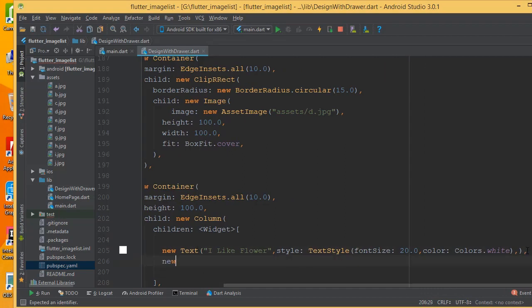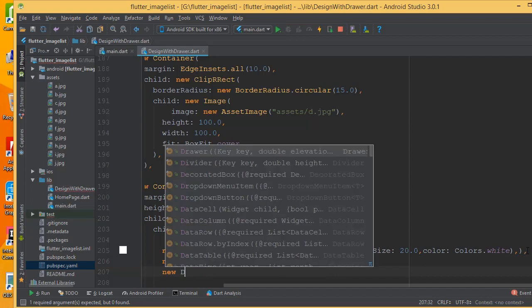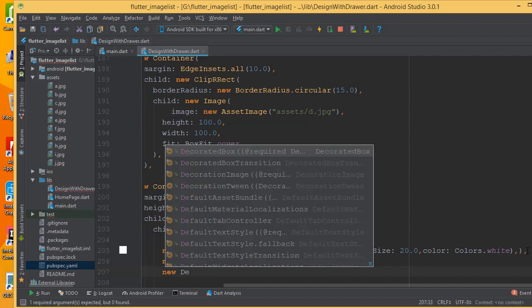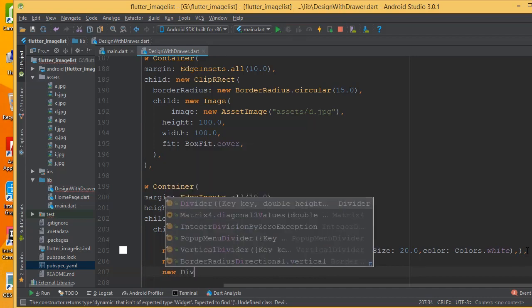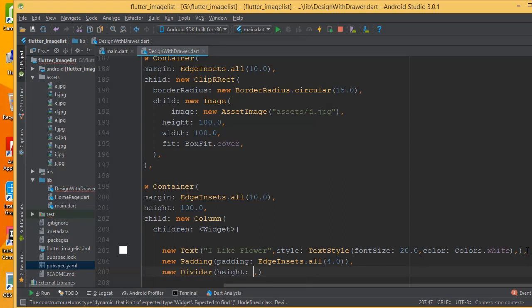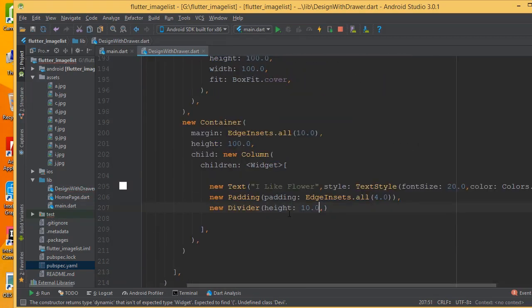So you can see I like flower, and I would like to add a new padding. So the new padding is going to be EdgeInsets.all, and I can choose 4.0. Add a divider, a new divider, choose height 10.0. Okay, and after that we need to add another text view.